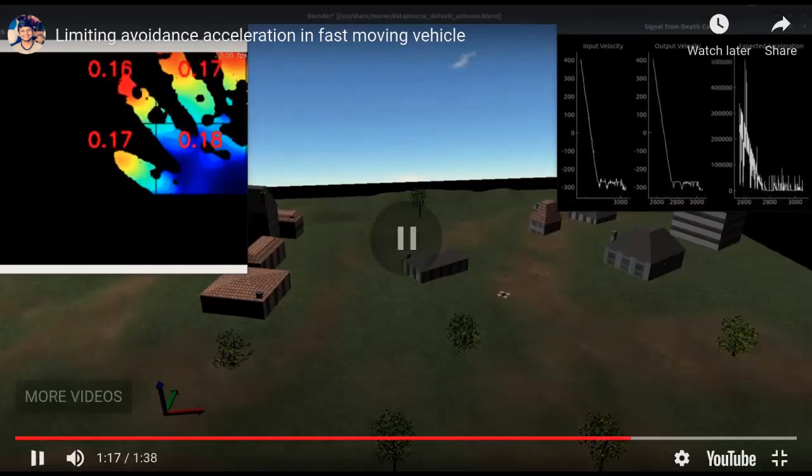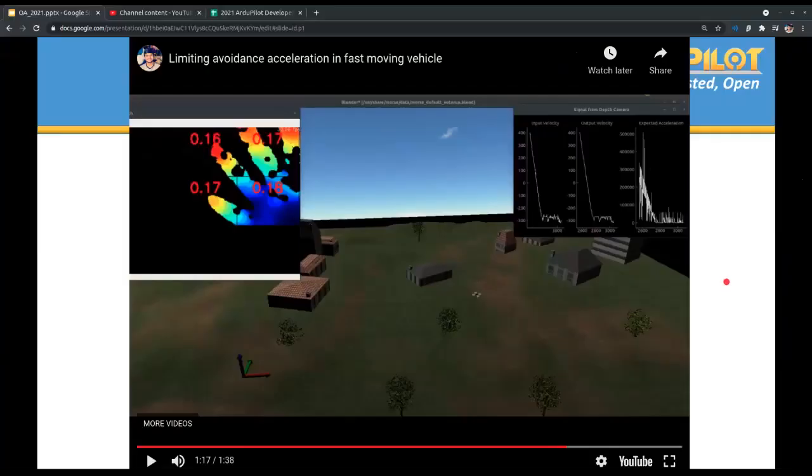And if you see on the top corner, this was the expected acceleration, this is the kind of stuff that we were demanding out of the vehicle. 500,000. I mean, that's just crazy. We can't do that. So all of this is now being limited, and the result can be seen.